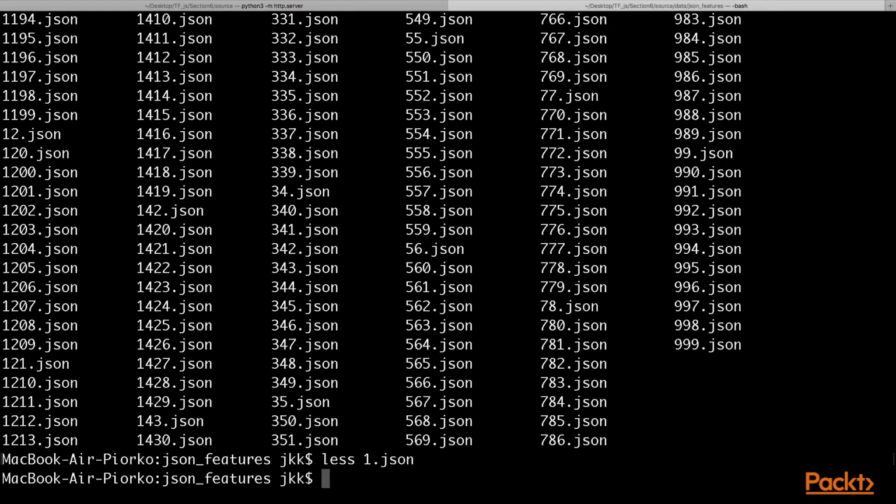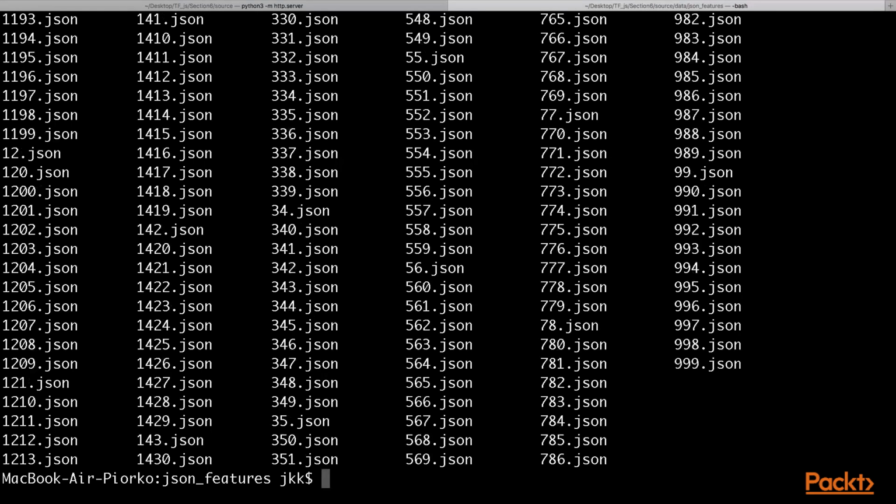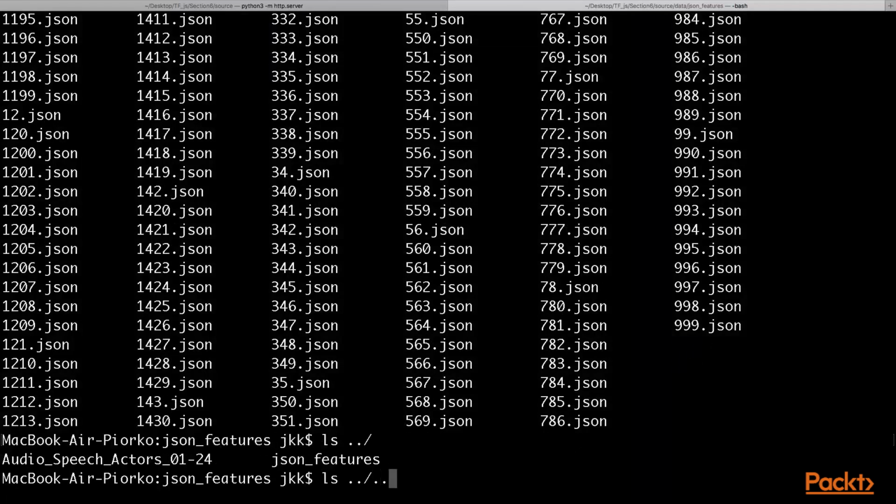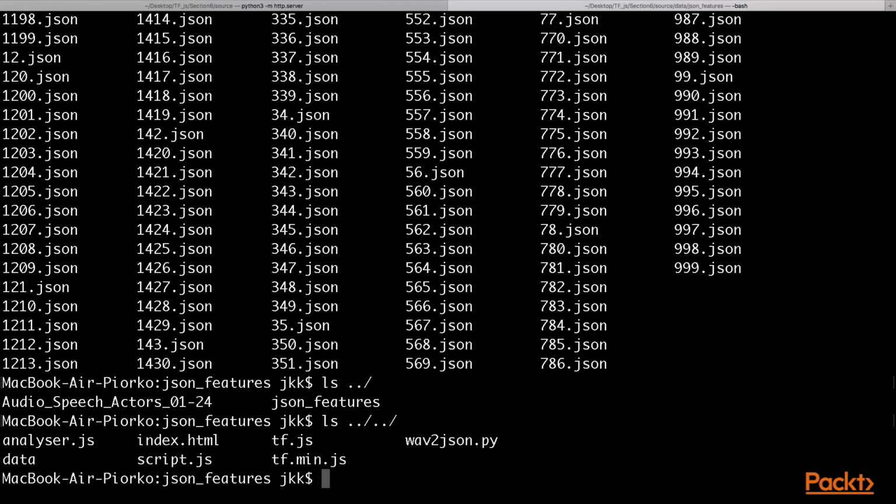And each audio sample is encoded as one of those JSON files. We won't go through the process of encoding that. Inside the source directory, there's a Python script called wav_to_JSON.py, and you can have a look at it to see how we're actually going about it. It's not a very complex process because we are just using an audio library called Librosa to process those wave files and extract those features and then encode them as JSON files.